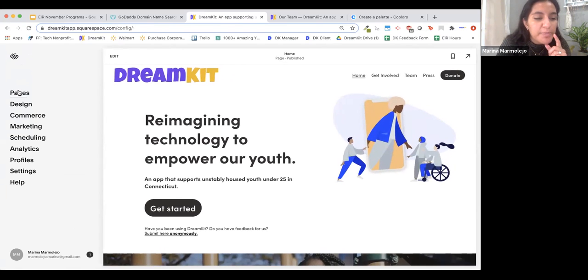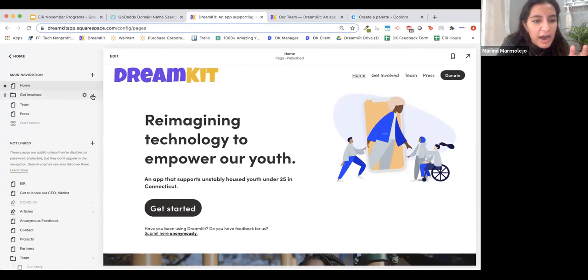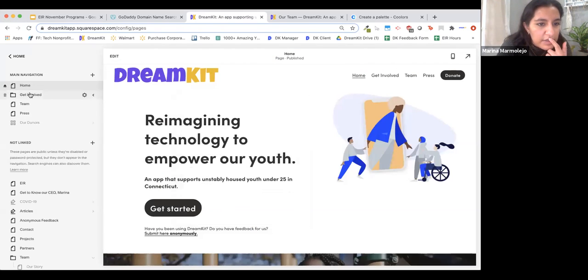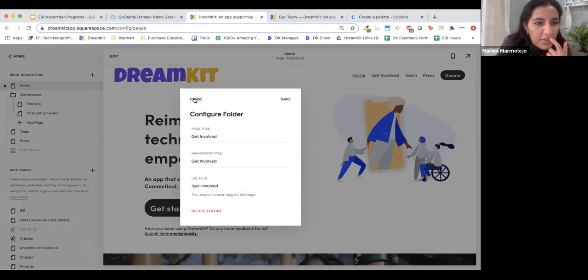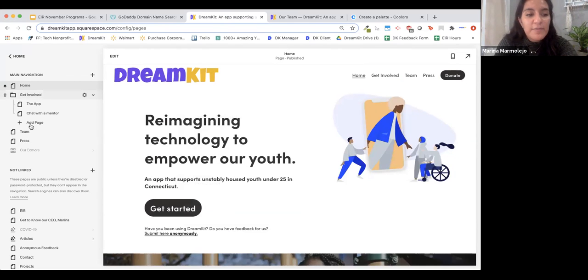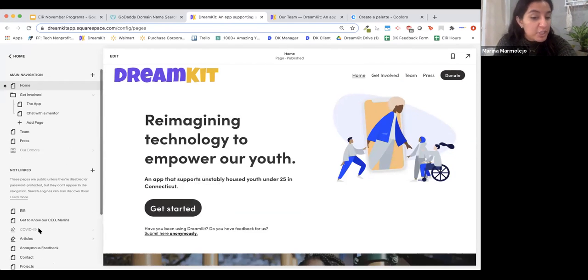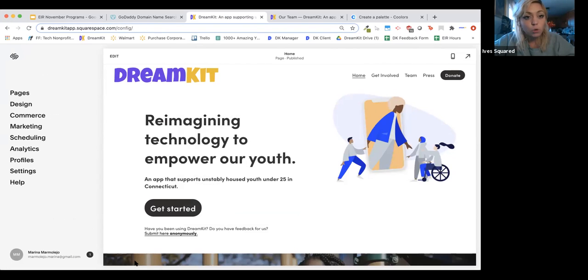I'll show you. So under pages, right here, let's say like get involved. If I want to... I thought that you can do it here. I would just have to drag these tabs into the not linked section for them to not show up on my website. Okay. Yeah. Cool.